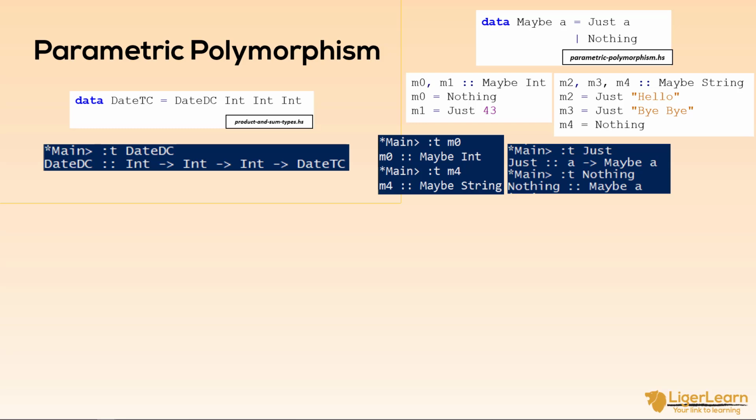Let's take a look at another parameterized type, the either type. The either type is also defined in the prelude. In this case, it takes two parameters, A and B, and there are two data constructors, the left, which takes a value of type A, and the right, which takes a value of type B. The point of either is to have a type which can represent a value with two possibilities, either left or right. In most cases, it is used to represent either a correct value or an error.